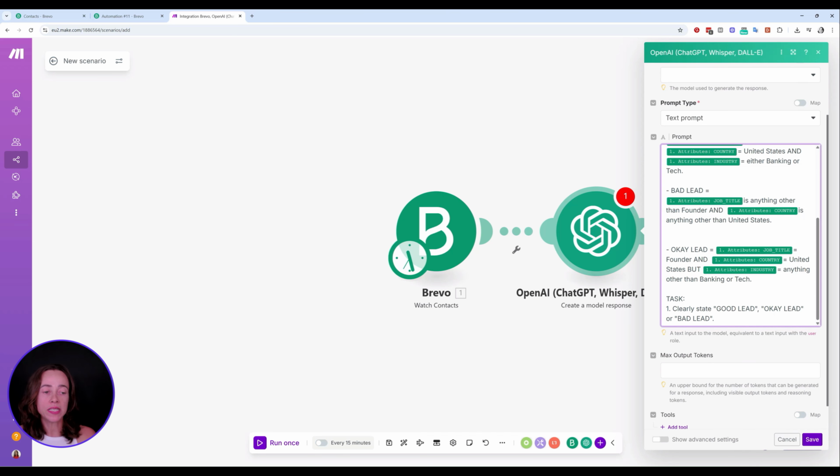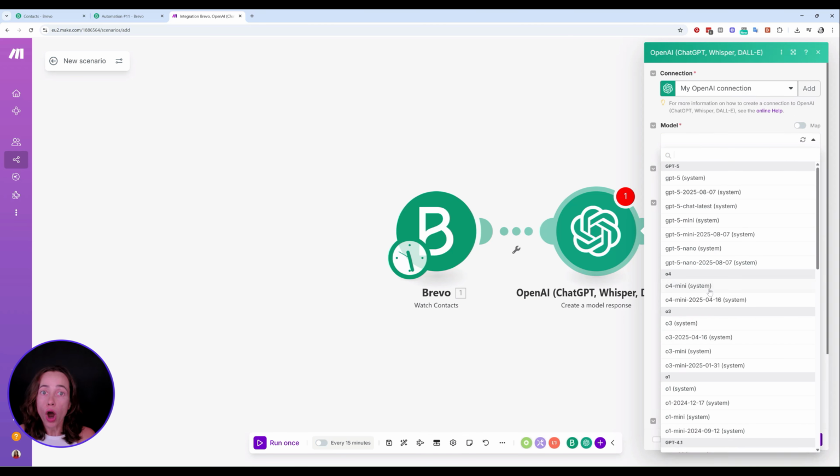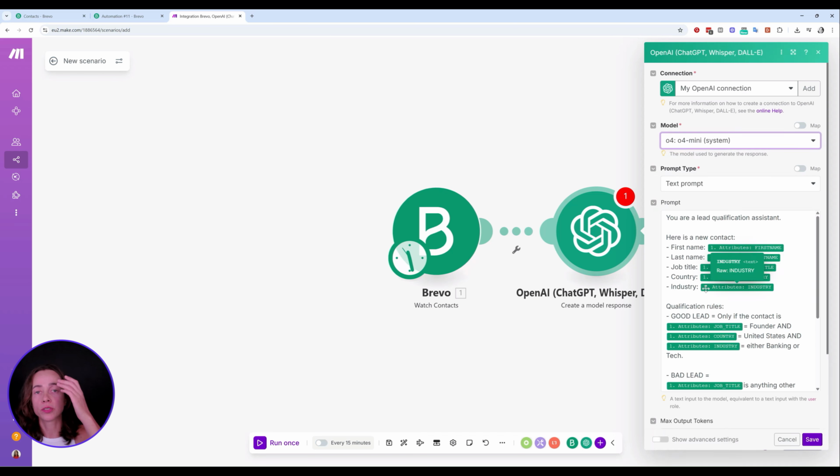And I'm just telling ChatGPT, hey, state whether they are a good lead, an okay lead, or a bad lead, based on this information that I'm providing you with here. Okay, so this is my prompt here. And the very last step is actually to select the model of OpenAI that I want to use here. There's some information on OpenAI models in the description of this video below. This is pretty much it.